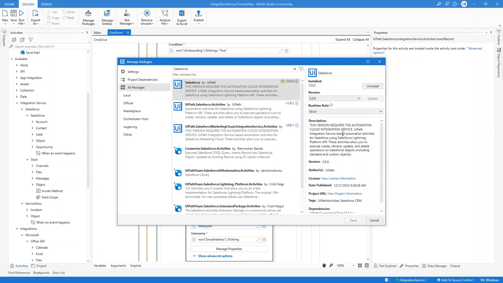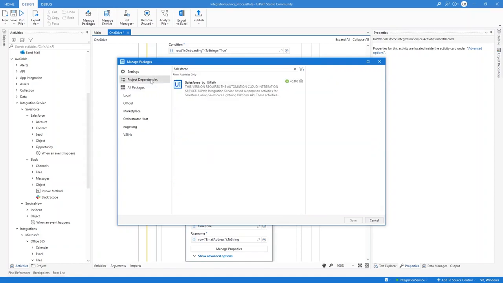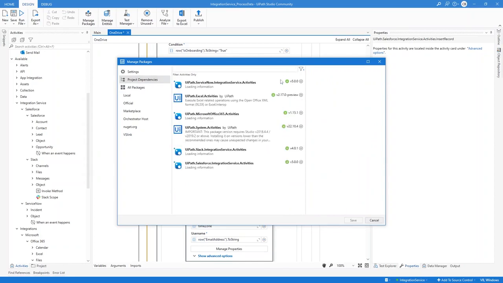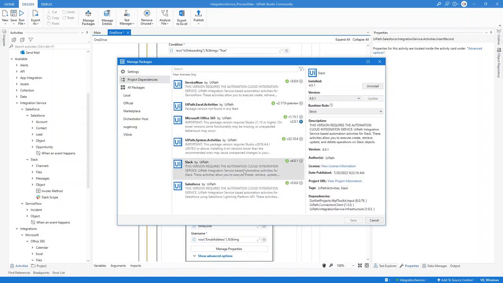We've already installed the Salesforce activity package, which requires the Automation Cloud integration service, as mentioned in the description. The second one is the Classic Activity package, which is not compatible with the Automation Cloud integration service. Therefore, we can only use the activities that are compatible with it. Similarly, we can find activity packages for ServiceNow and Slack under the Integration Service category in UiPath Studio.